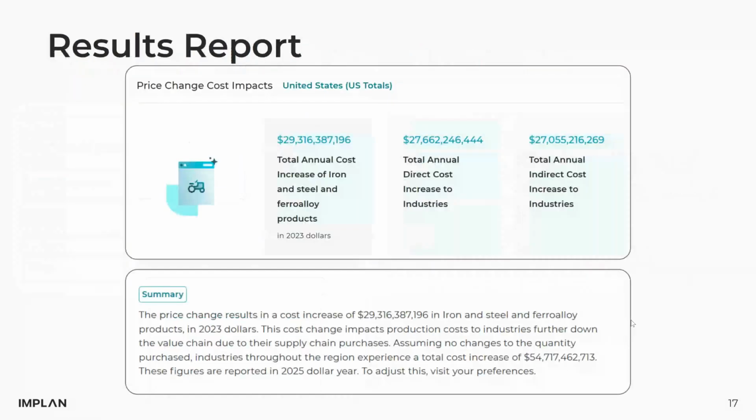When we get our results, we come over to this page. What this is showing us is 3 distinct numbers and then a written summary here at the bottom. This is going to reflect the estimated cost changes to industries if steel were at that new price. So if we look at that first number, the total annual cost increase of iron and steel and ferroalloy products, we have that $29.3 billion. That's the cost increase in that industry, iron and steel. The next number, the 27.6 or 7 there, is the direct cost to industries purchasing iron and steel ferroalloy products.